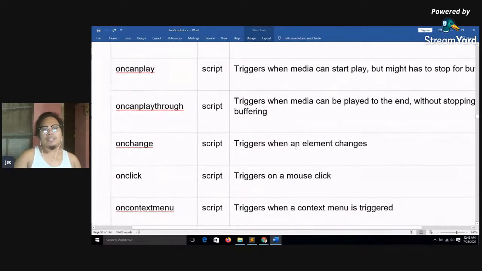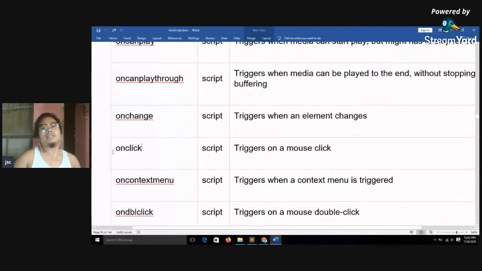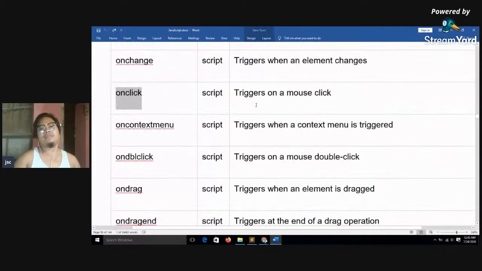Ito yung on change, triggers when an element changes. Mostly, ito po yung ginagamit ko sa select na tag to check if the value of the select tag is changing. Ayan. Ito po yung ginagamit ko. Okay. On click. Okay. Triggers when a mouse click. Okay. On context menu, triggers when context menu is triggered.